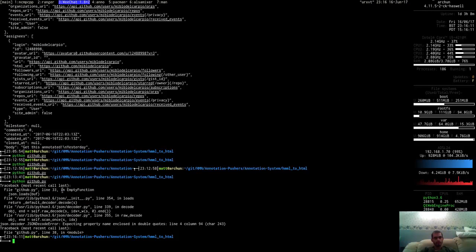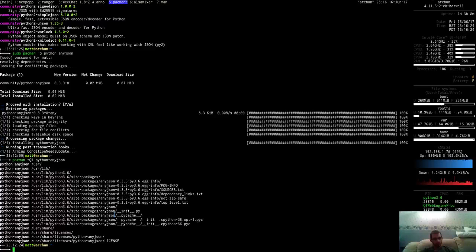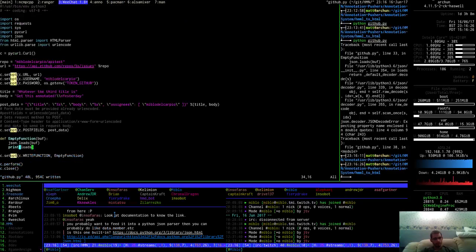Okay. JSON decoder: expecting property name enclosed in double quotes, line 4 column 94. Property name enclosed in double quotes. Okay. Well, surely you can't just go like this.